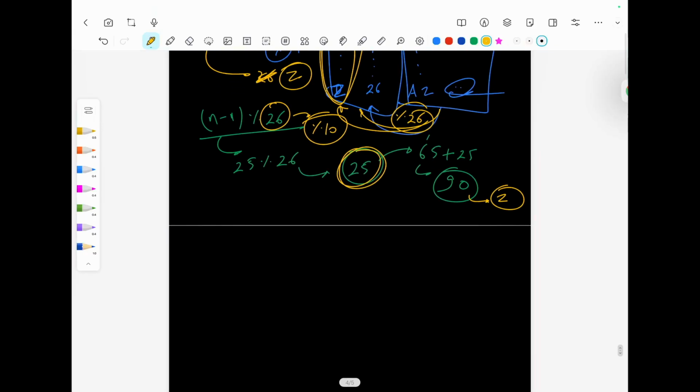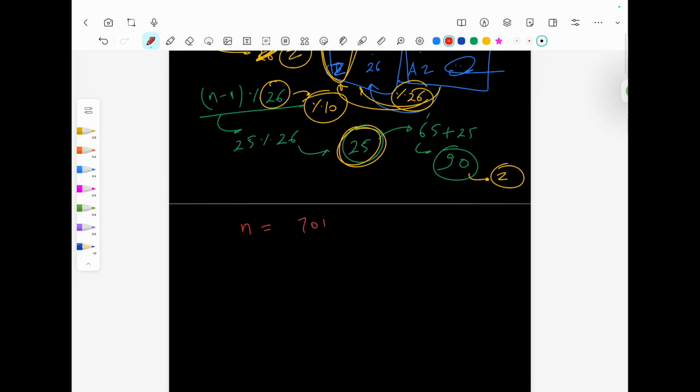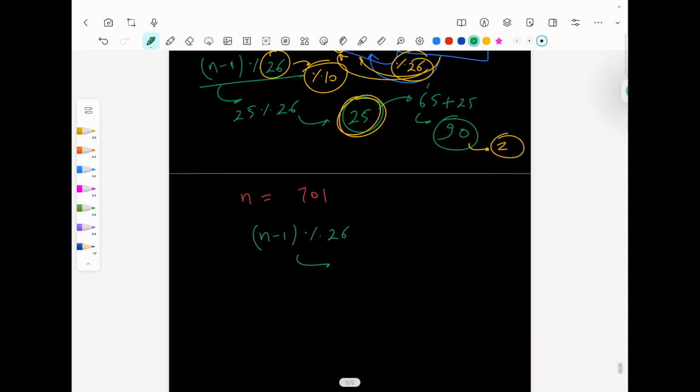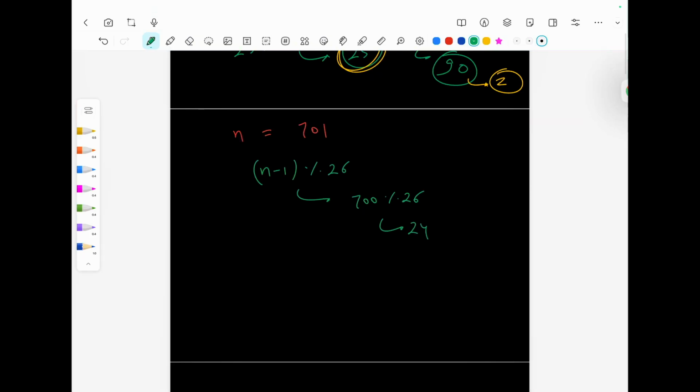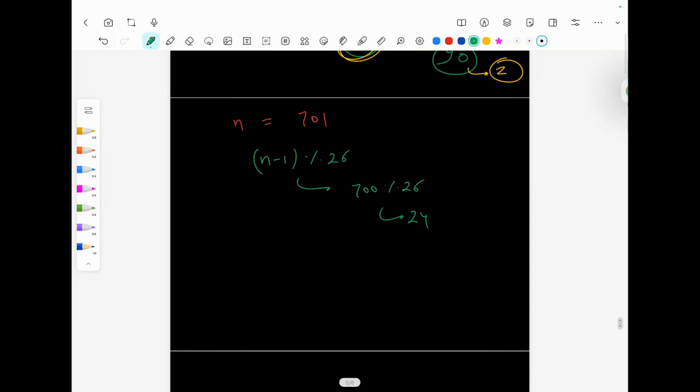Let's take another example. So let's take this time 701. Okay, so we don't know what will be the string for that number, right? Let's do a n minus 1 modulo 26. We are doing 26 because we have total 26 characters, right? If we are outside the range of 26 characters, we will do a modulo 26 to come back to that range. So we have 700 modulo 26, right? So what will be the remainder? 24, right?